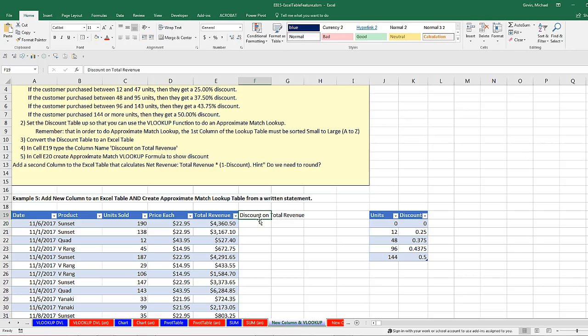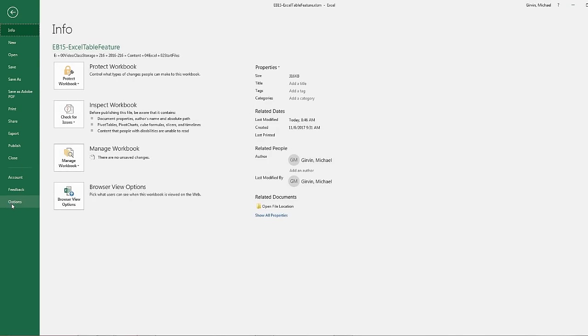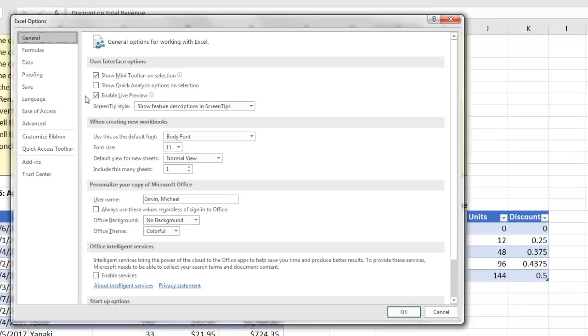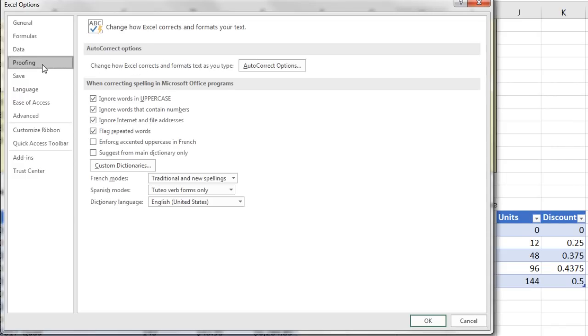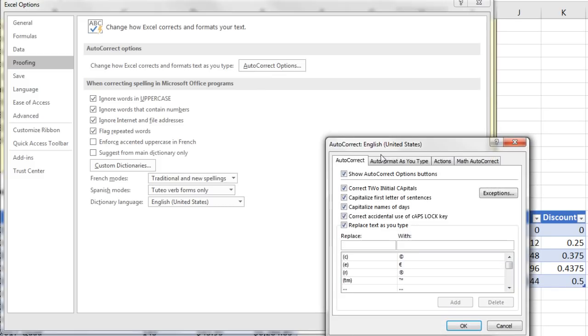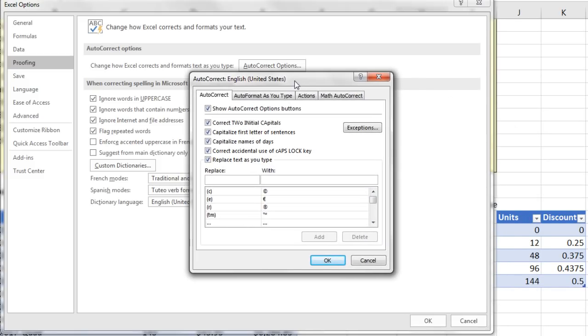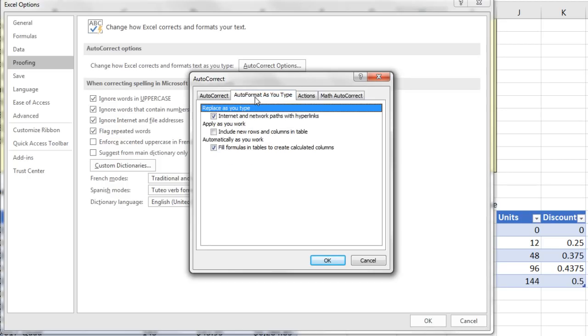So let me show you that setting, which I have set on my computer. We have to go up to File, down to Options, over to Proofing, over to AutoCorrect. This is the craziest location for a setting that has to do with Excel tables. On the AutoFormat As You Type tab, there it is. Apply as you work. Include new rows and columns in a table. I definitely want to check that now.